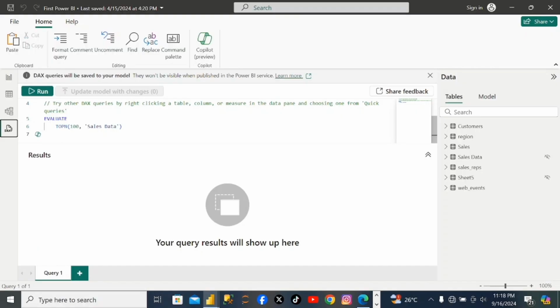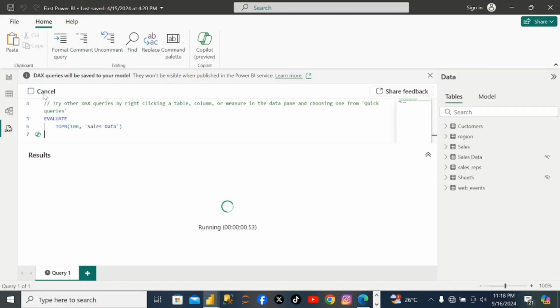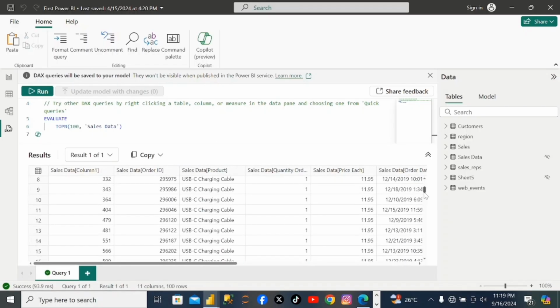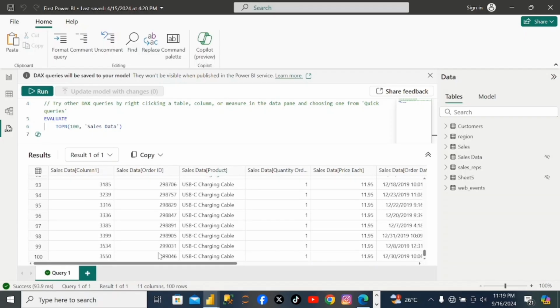Once you write this query, you come over here and just click on run. You'll see that it's going to run and give you a result of the top 100. These are the 100 rows in the sales data table. You can come over here and see it's 100 rows.